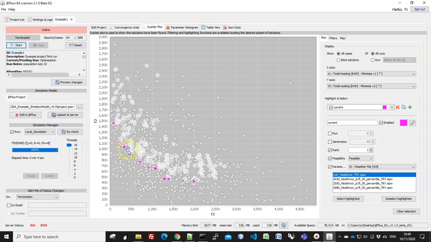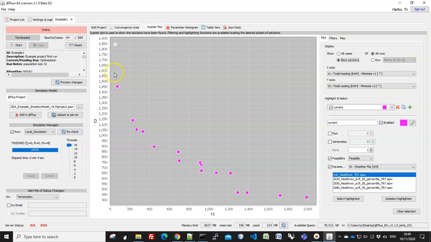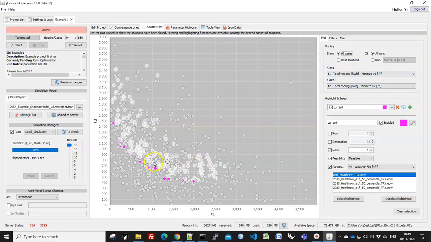Okay, so these are the final set of solutions. The so-called optimal solutions jEPlus+EA has identified for you, and this shows the trade-off between the heating consumption and the cooling consumption. You can see quite a wide range of cases are covered, and our original two cases are somewhere there, I believe.